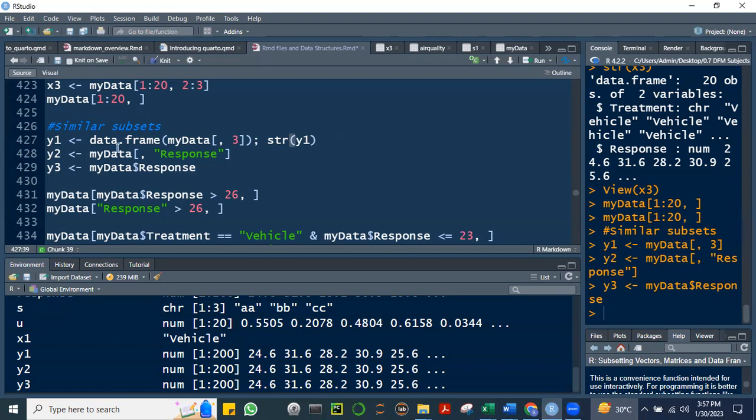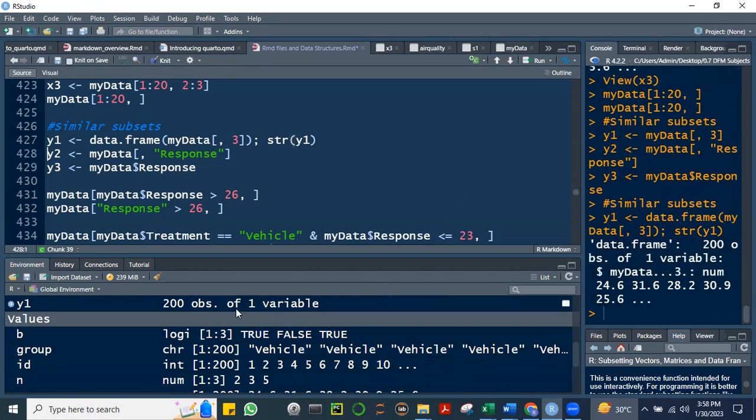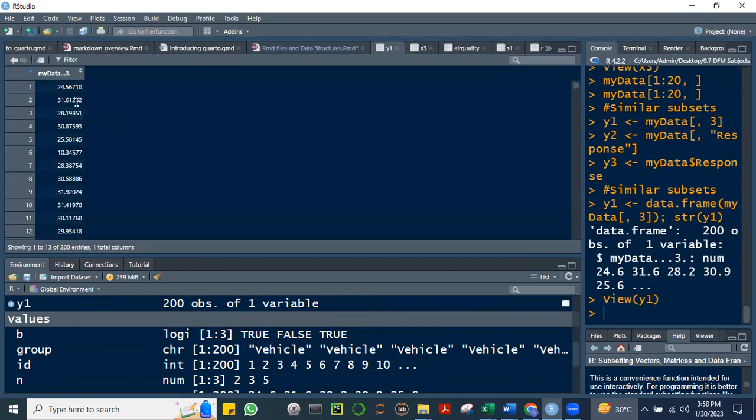Diba? Kasi, pag nag-subset tayo, tapos iisa lang yung column na lalabas, automatic na vector, no? Pero pag in-impose natin, dapat data frame yan. Let's see. Dito na si Y1. Okay, click natin. Yun nga lang, iba yung row name. Hindi niya kinuha yung row name ni response.